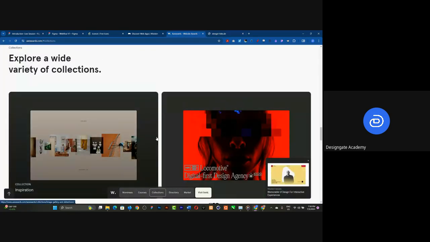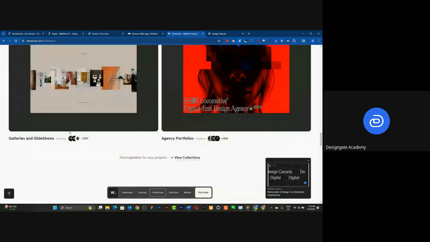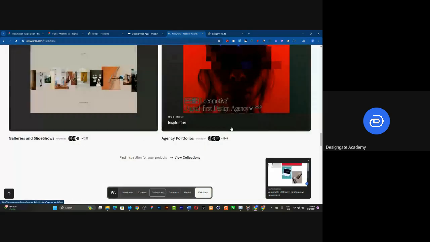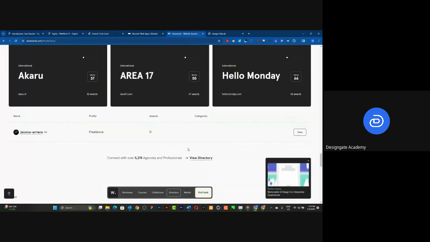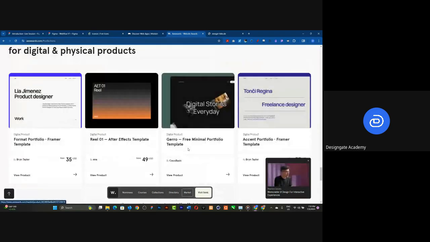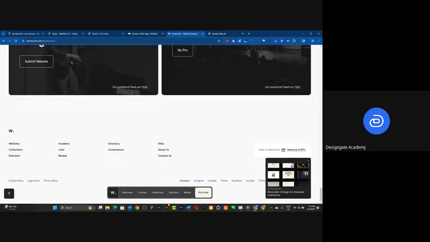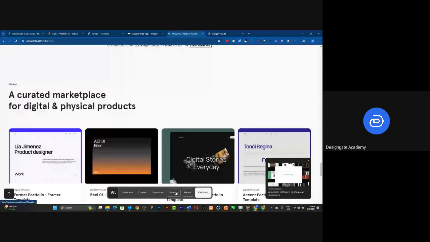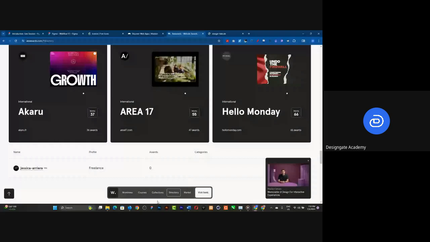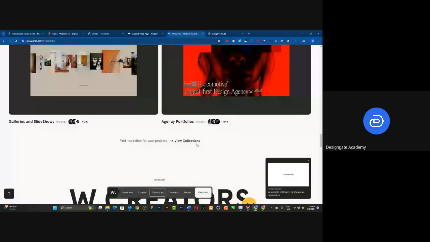Let's go to collections and then let's see collection, inspiration. You can actually search, but I'm just trying to see if we can see another design. Let's go to directory collections. Let's explore different collections.